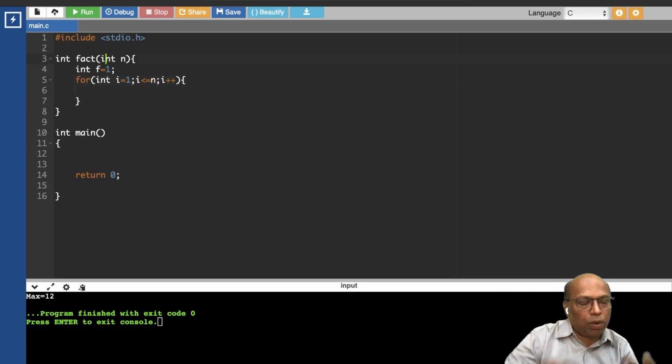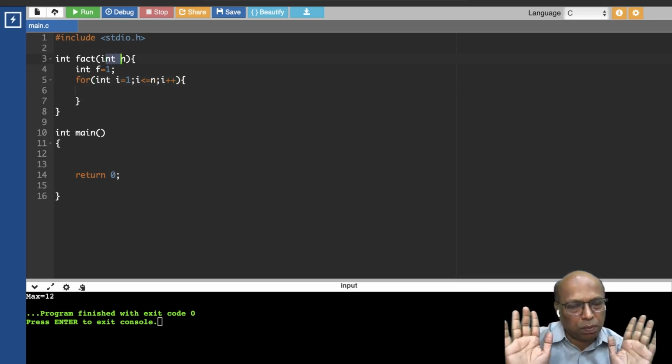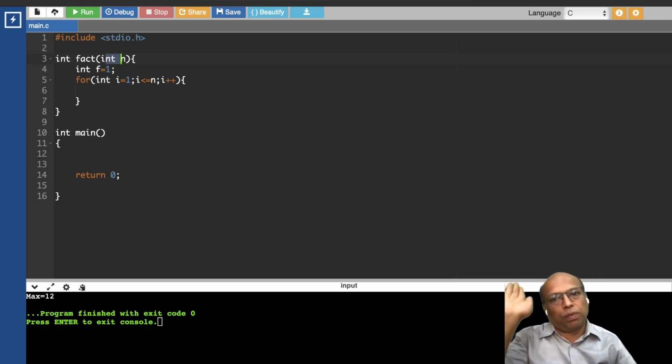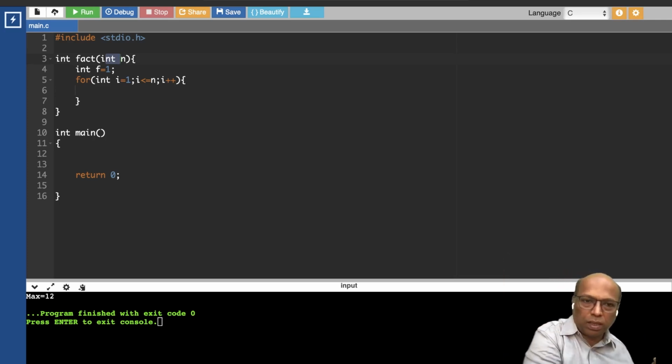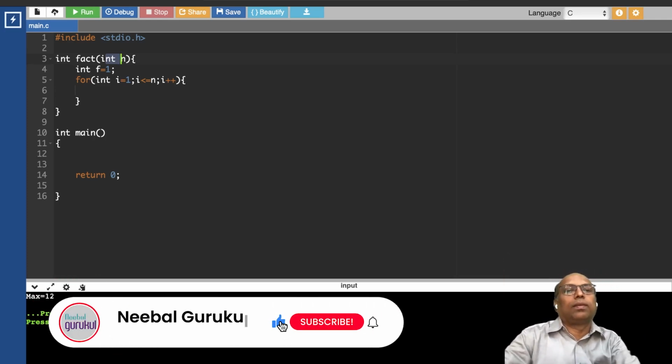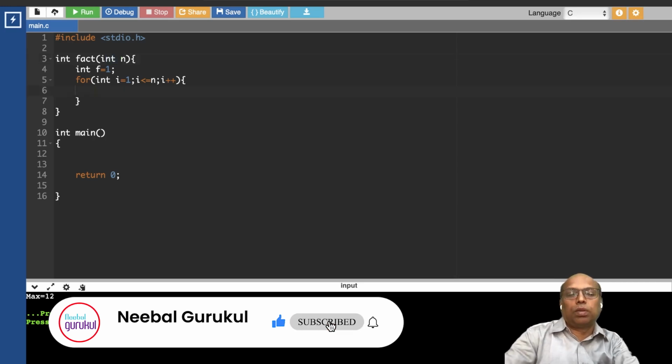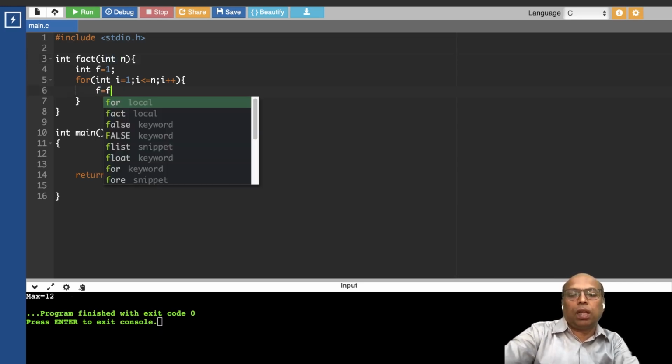Remember, the program has 3 steps: input, process, and output. Only in the function do you want to do the process part. Input will come into the function, and output will go from the function back to the caller. Remember that. What is it supposed to do? f is equal to f into i.